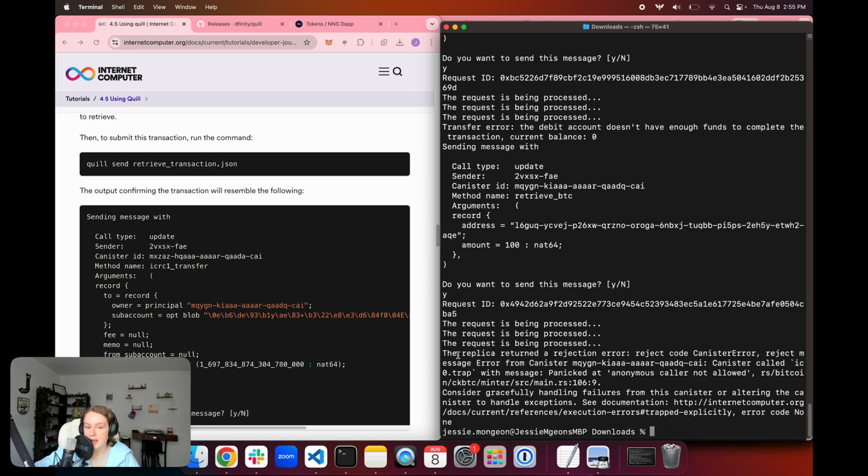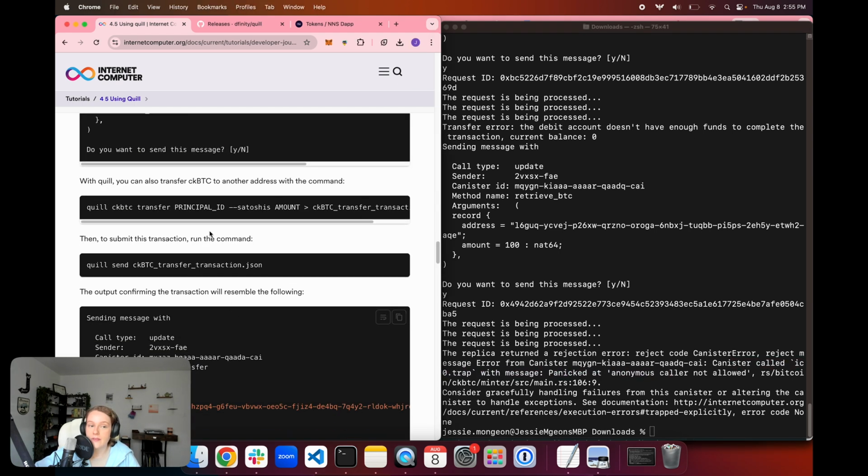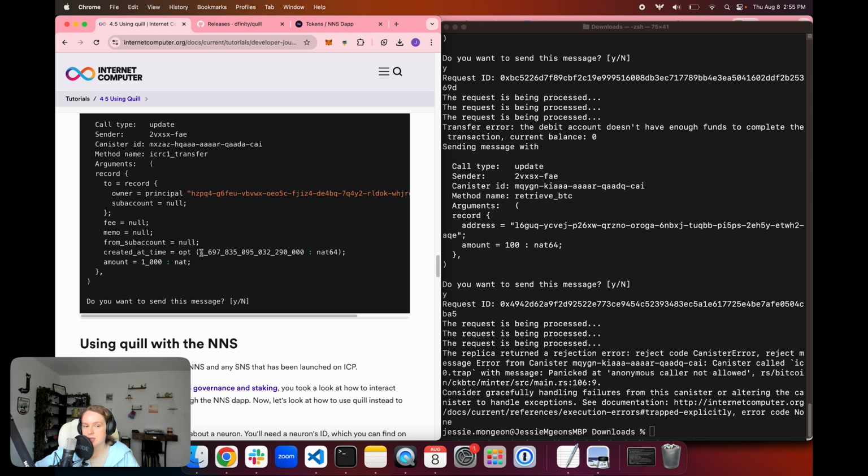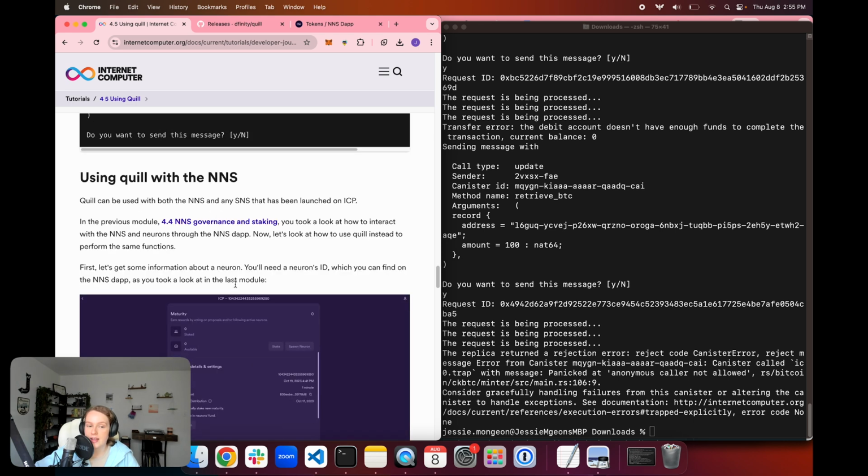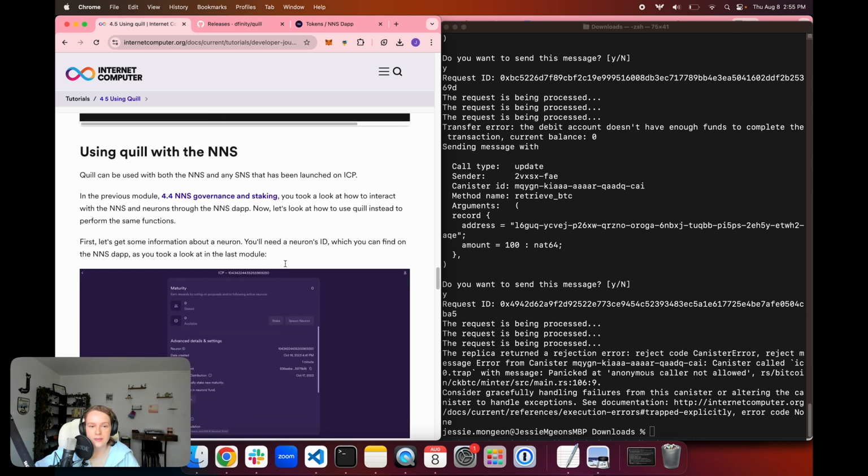And we can see that I get a rejection error since I did not have enough funds to complete the transaction, so I was not allowed to complete the transaction. But if I did have some ckBTC tokens, it would have been successful. And then you can do the same with transferring ckBTC to another address. You can use the ckbtc transfer command, and you can save it to a JSON file and then submit it as well. That transaction would fail for me as well, since I don't have any current ckBTC tokens.